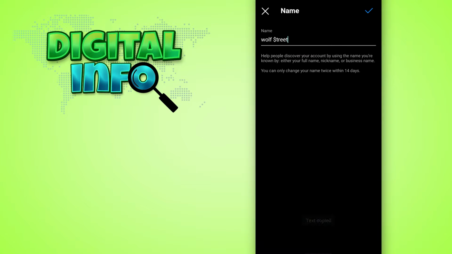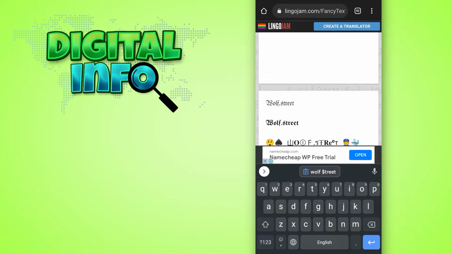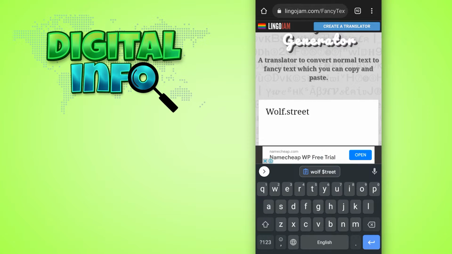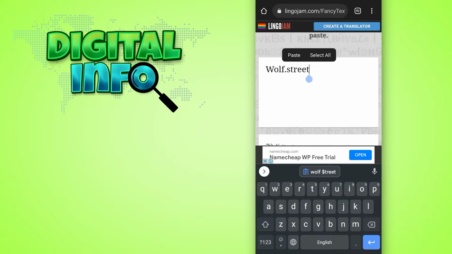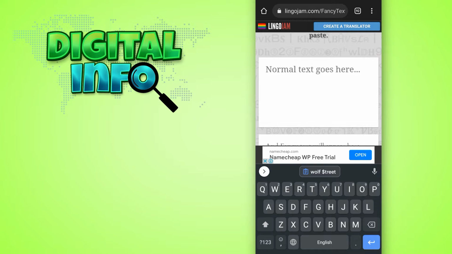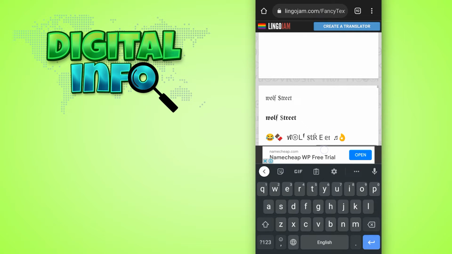After that, you just go to your Chrome browser and open it, and you just type the lingojam.com in the search bar. It is a very good font making website. So here you just simply paste your name and scroll down and you see a lot of designs. So you just simply select the one.